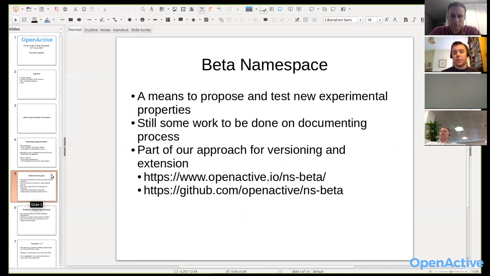So we've created this beta namespace where we can start to put some properties that are still going to be under discussion, whose meaning and scope might change in a way that's a bit looser than we'll be doing now for the main spec and the main namespace, where we're trying to make stronger guarantees around versioning. So that's quite an early document. I've included some links in there to the documentation as it is, but I've got an action to put together a bit more process documentation around there, so people are clear about how and when that namespace will be useful.